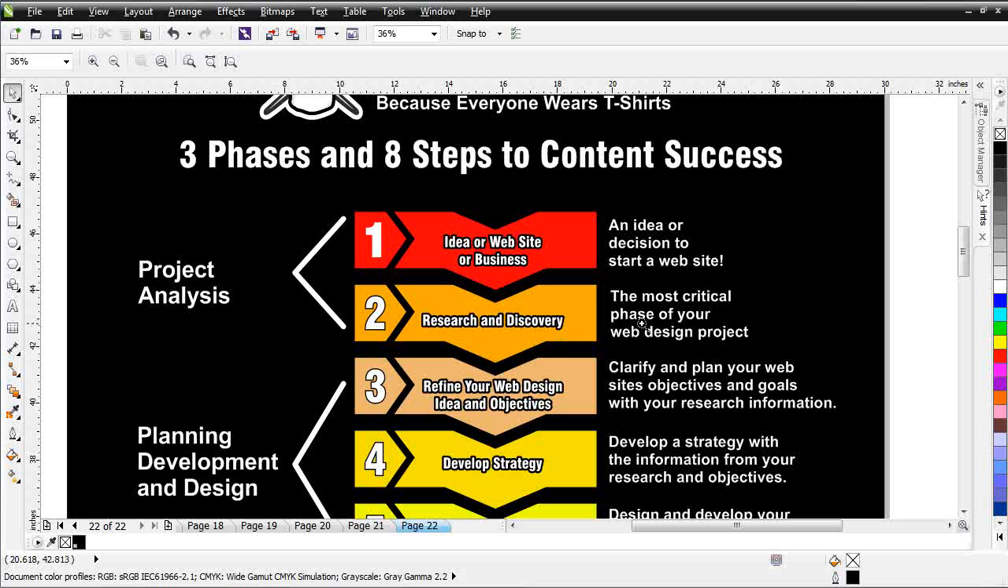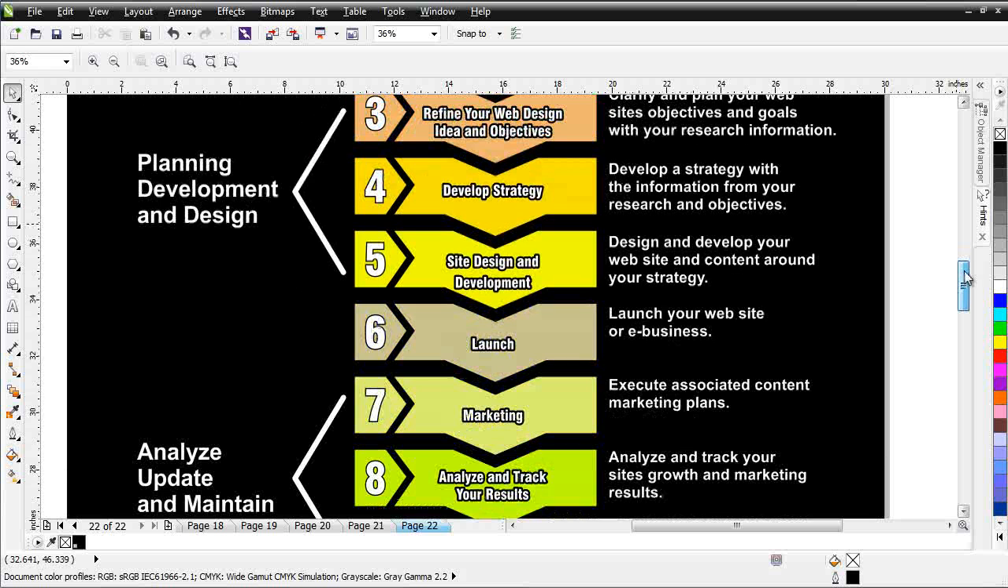The most critical phase of your web design project. Refine your web design idea and objectives. Clarify and plan your website objective and goals with your research and information, and we'll cover some things relating to that also. Second, the fifth step here, site design and development. Design and develop your website and content around your strategy.